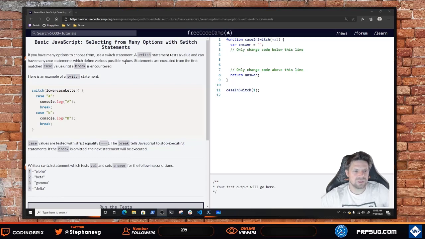Here's an example of a switch statement. So this is the value we add, then we have the variable here. So case A: in case the lowercase letter has the value A assigned, it will do this part here. In case this value is equal to B, it will do this. It's pretty simple. Case values are tested with strict equality.